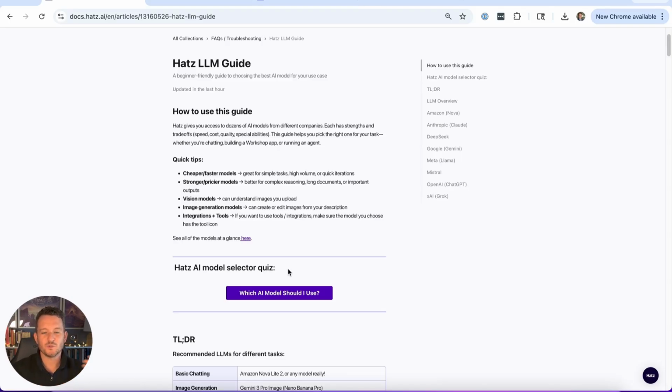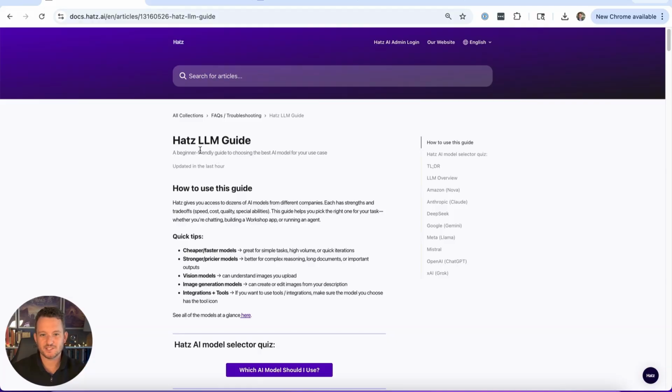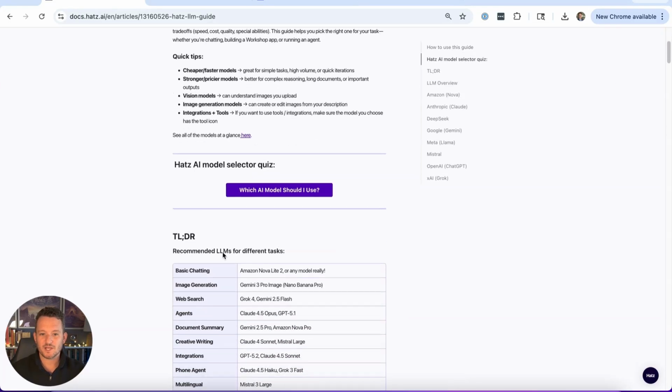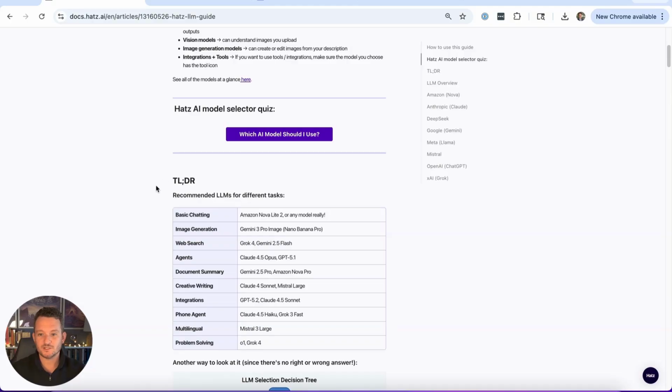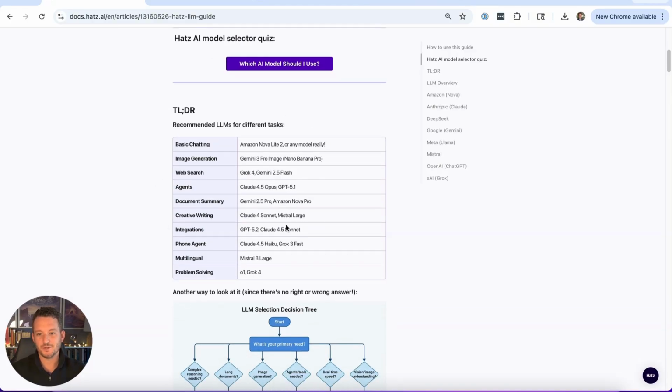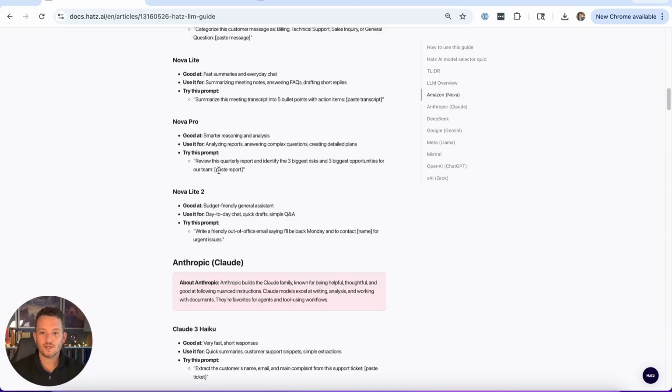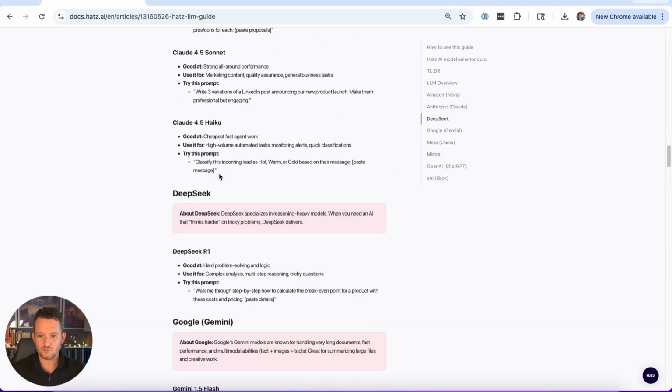So for some background, we released this thing yesterday. It's a Hatz LLM guide. We have 58 as of December 16th, 2025. We have 58 different LLMs on the Hatz platform. That's kind of too many to remember everything about them, all of their attributes and their characteristics and what they're good at. So we created this LLM guide. There's a TLDR section to show you which one you might want to choose. There's a little decision tree, but then if you want to get granular, you can look at all of the different models that we support.